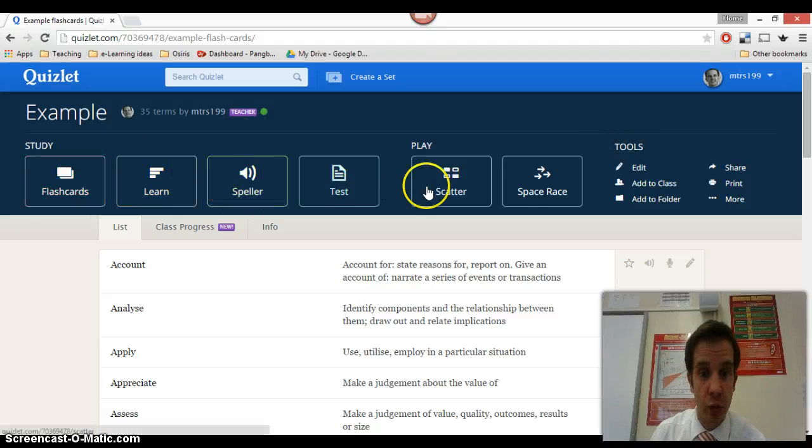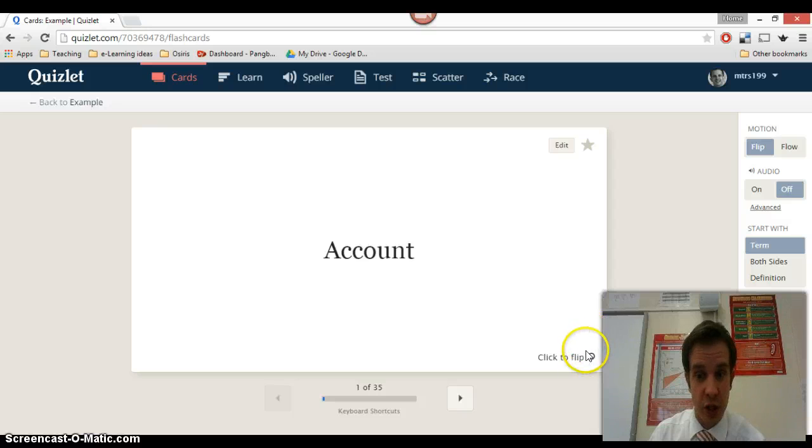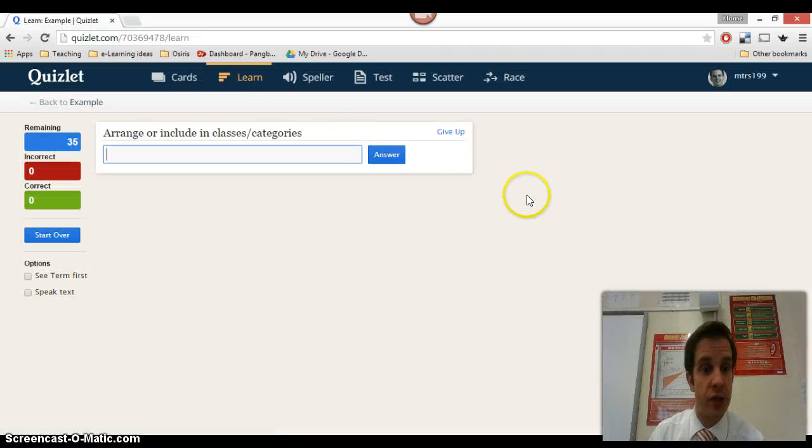Across here, these are all of the different options for how you can actually use this set. So fairly self-explanatory. Flashcards will turn them into a flashcard like this, which you can turn over, move through to the next, and so on. Learn is an excellent example for pupils to practice their own. It tells them which ones they've got correct and incorrect.